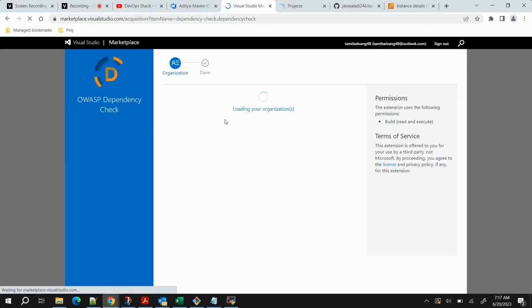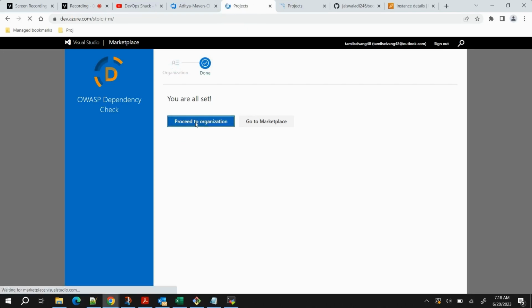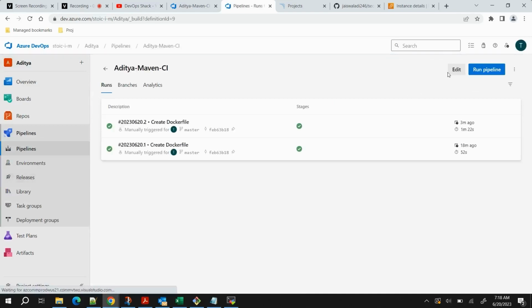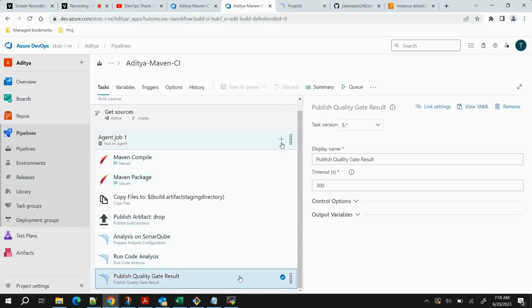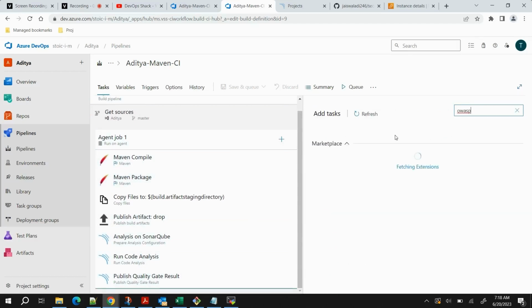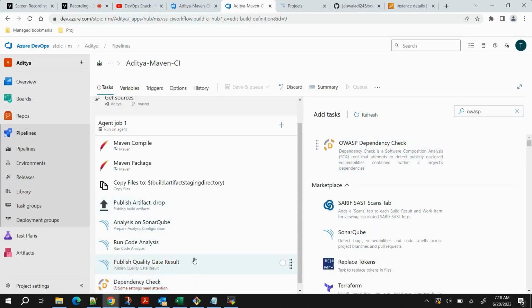Okay, let's see. Okay, yeah, so as of now 2 organizations are available, but I'm going to just add it to my own. Click on install. It will take few seconds, I guess, and that will be done, right? Okay, so this is done. Now proceed to organization, go to project, pipelines, edit, click on plus icon, and here I should be able to search OWASP. I guess I need to refresh. Yeah, see, once I refresh, this is available now, so we will add it.